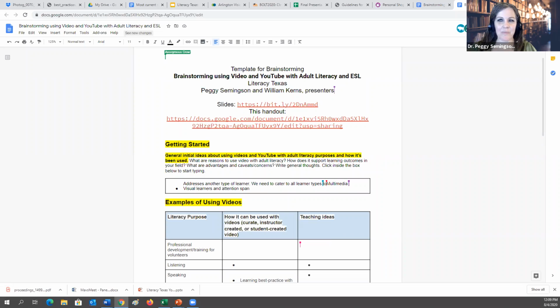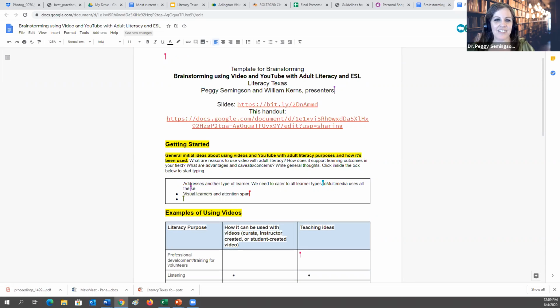Okay, and then we'll give you a few minutes to type. So Catherine says it helps visual learners. Yes, reinforces what I just taught. Breaks up the lecture, provides variety. Excellent.